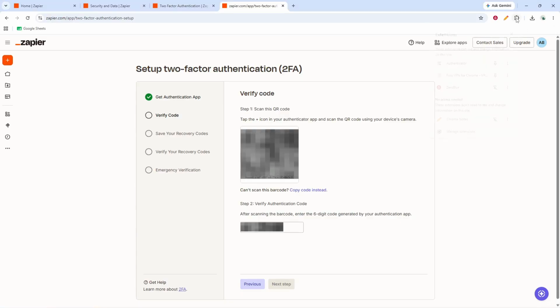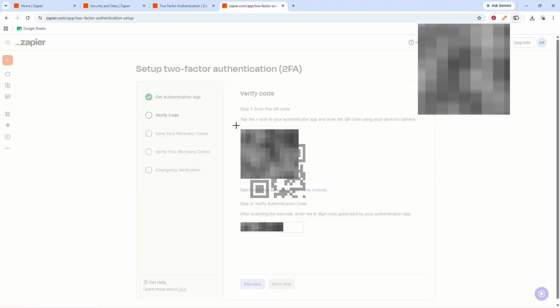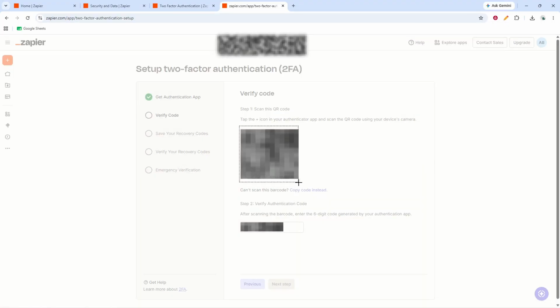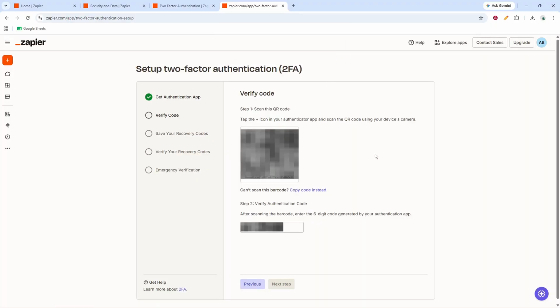If your app cannot scan the code, use the alternate option in Zapier by clicking Copy Code instead. This will give you a setup key that you can enter manually into the Authenticator app. After the account is added in your Authenticator app, the app will generate a 6-digit verification code. Return to Zapier and enter that code in the verification field. These codes change regularly, so enter the current code before it expires. Once the code is in place, click Next Step to continue.